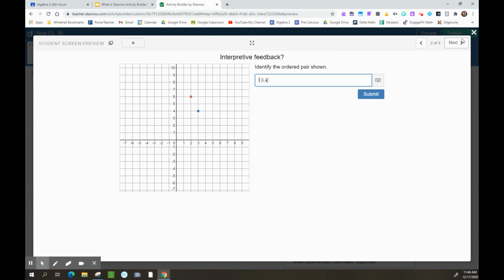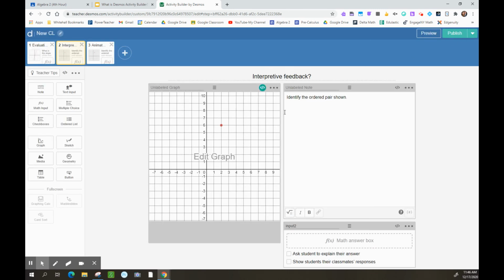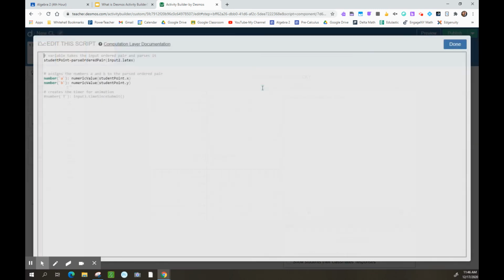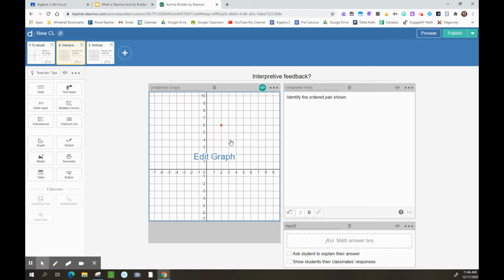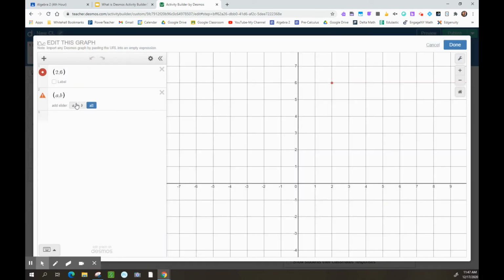So here's where we use our timer concept that I really like to use. I'm going to add a timer to this. So I'm going to go into my graph component, and I'm going to add a timer. What I'm going to do is take the X part of the student answer, and I want to multiply it by T. So I'm just going to hit times T, and I'm going to do the same with the Y part. And basically, that's going to invoke the timer to help animate this a little bit.